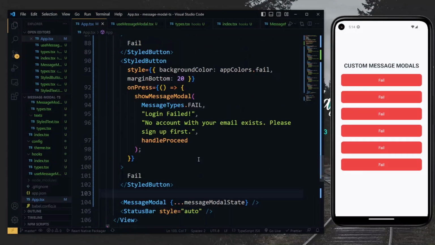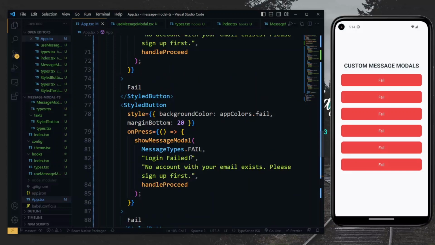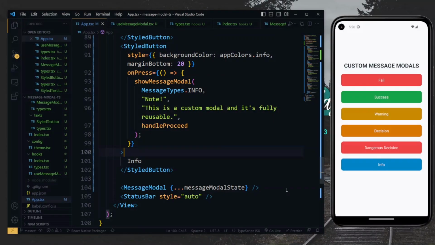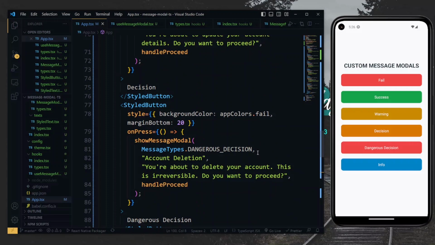Now I'll edit all these buttons and change their colors and text to match the types of modals we have. Once I finish that, I'll come back. Okay, so I've updated all the buttons here, and clicking on each of them will give you the appropriate modal. Now we can proceed to look at our various properties.